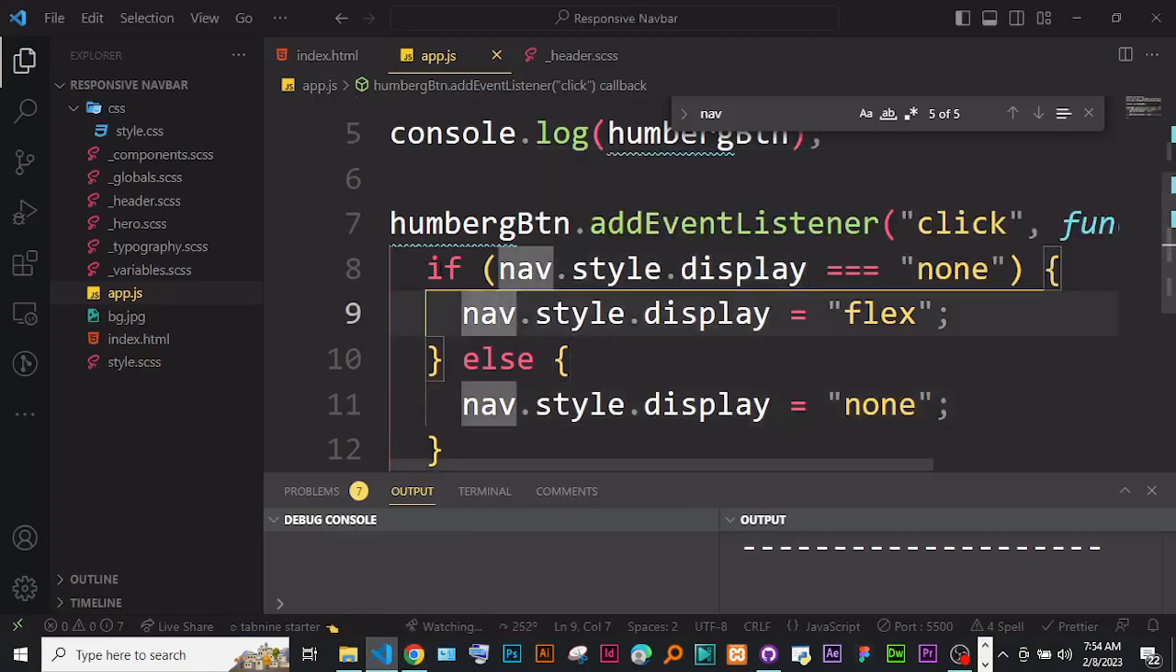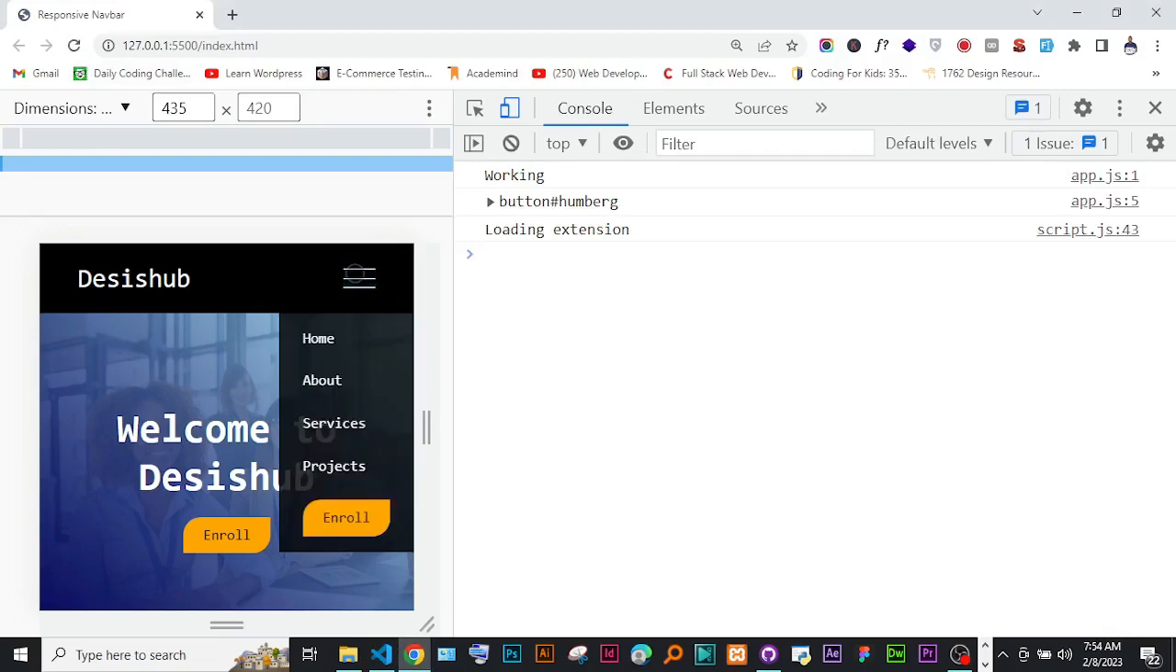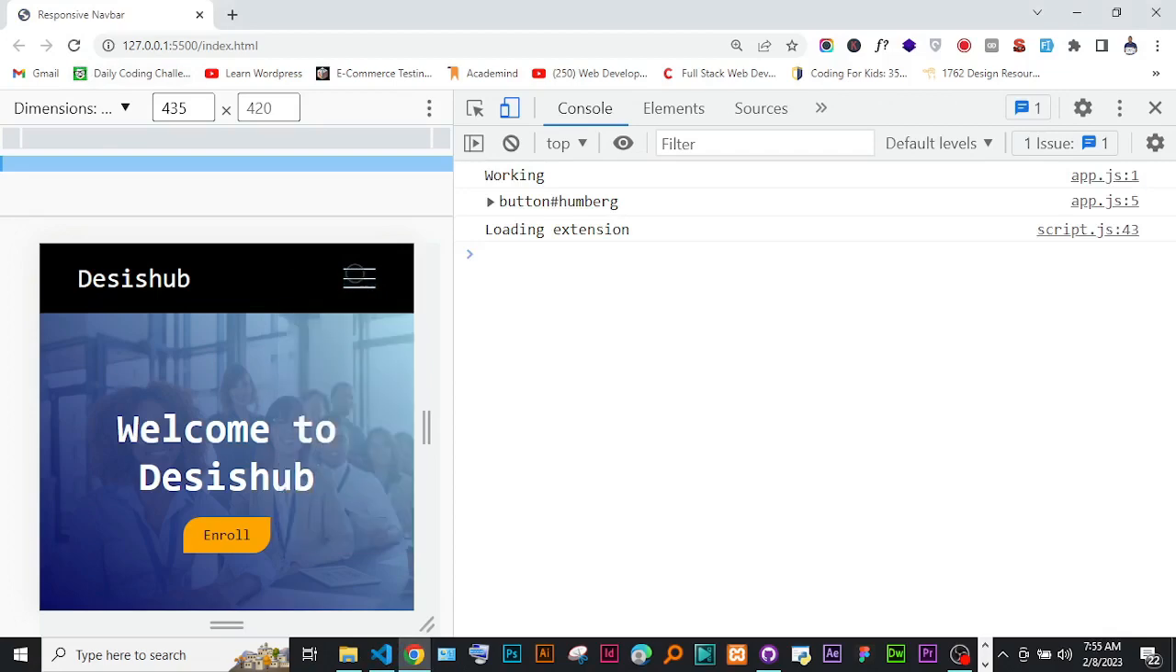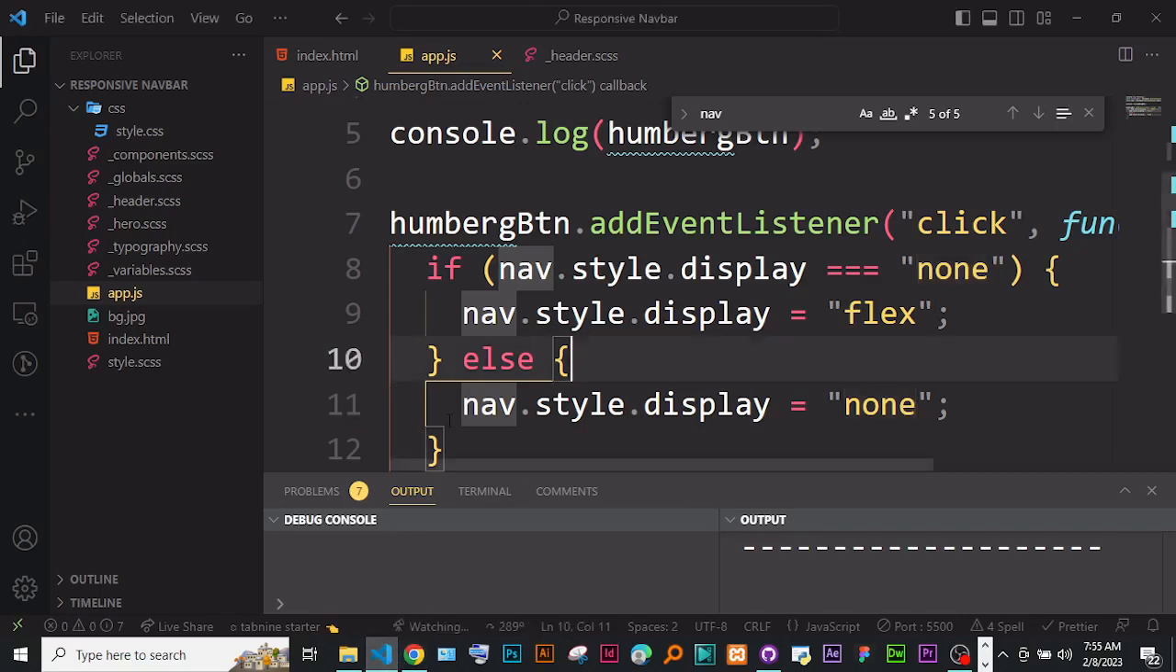So if the nav style display is equal to none, it should add flex, else it should add display none. Or you could just say if it is flex, you could do that. We could do this, and it is already working. For sure it is already working really well. But we can do better.